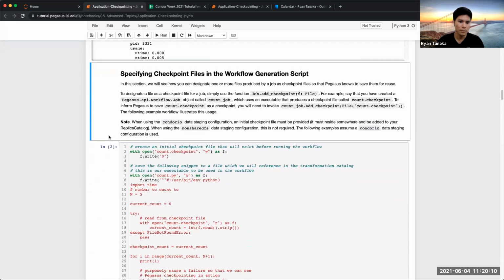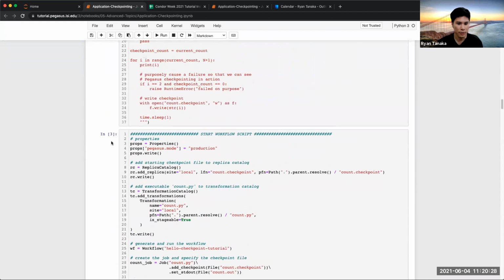So this step is actually very straightforward. You create your job as you would with the Python API, and then you would say .add_checkpoint, and you just give it a file object, which represents the checkpoint file. So I'm going to show how that works down here.